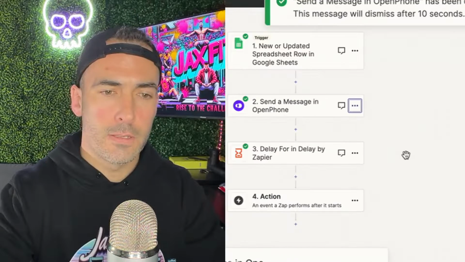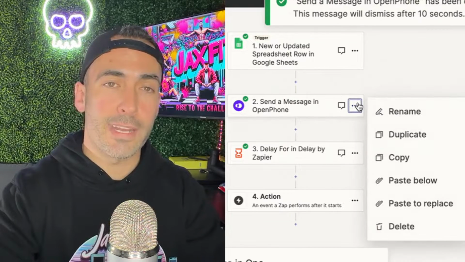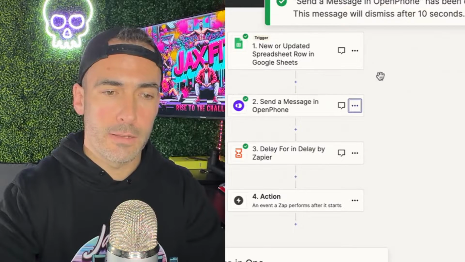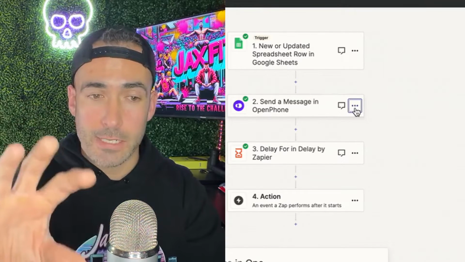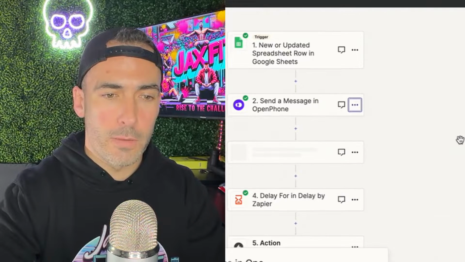After that, we are going to click the plus button again, and we're going to add another text from OpenPhone. An easier way to do that, if you go to this second box right here, we're going to click the 3 dots next to send message in OpenPhone, and we're going to click duplicate. That's going to create that same exact message to that same exact number.